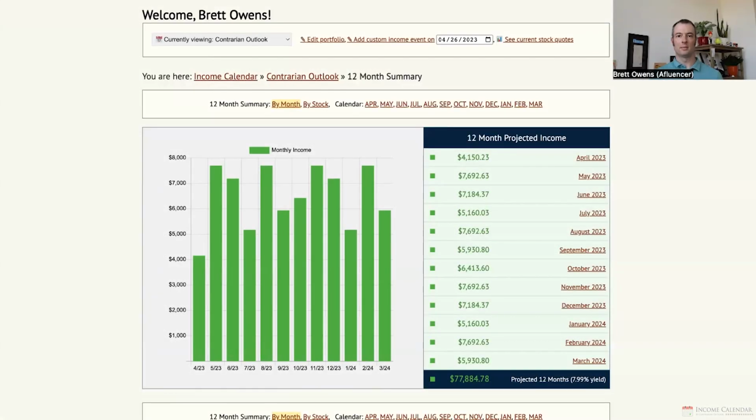Income calendar, a lot better than a spreadsheet, isn't it? What I did is I loaded up 10 of our favorite dividend stocks. You can do the same. You've got 10 dividend payers, 20, 30, whatever you have. Put the tickers in, share counts, and we get a beautiful summary like we have here in front of me. So I can see my monthly income broken down going 12 months out.